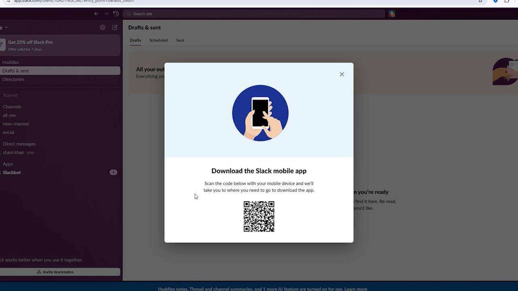Install the app, then open it and tap on Sign In. Choose your preferred sign-in method, such as Google, and select your account. Tap Continue, allow the required permissions, and Slack will automatically sign you into your workspace.